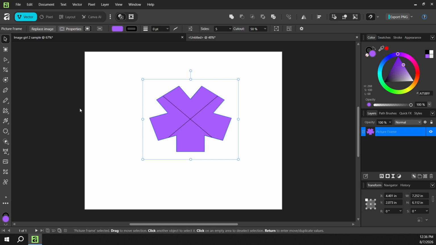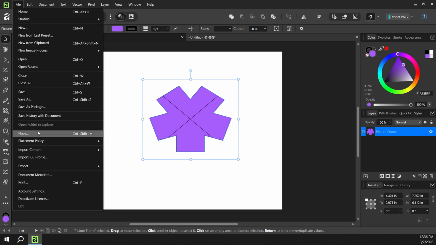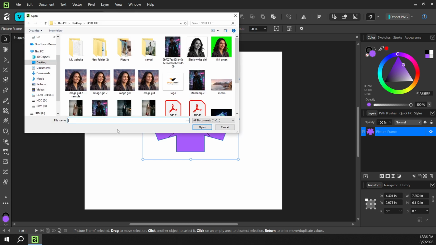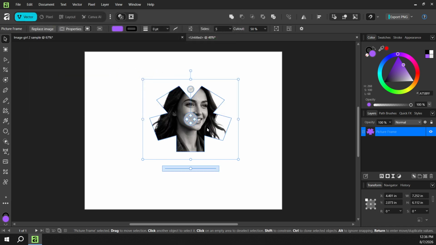While the frame is selected, go to File at the top, click Place, and choose the image you want to insert. Click once inside the frame to drop it in. If the image doesn't fit perfectly, use the on-canvas handles or the context toolbar to scale and reposition. Keep the aspect ratio locked to avoid distortion, and drag the image within the frame until the subject sits exactly where you want it.